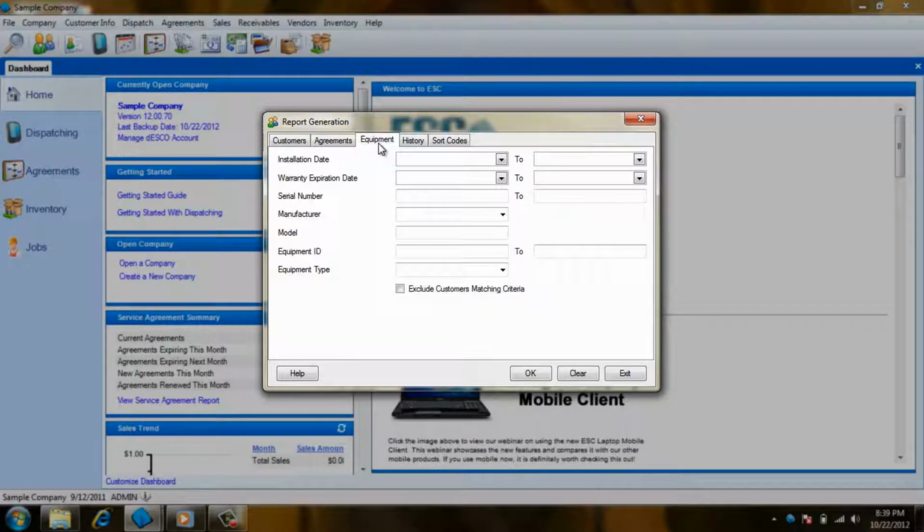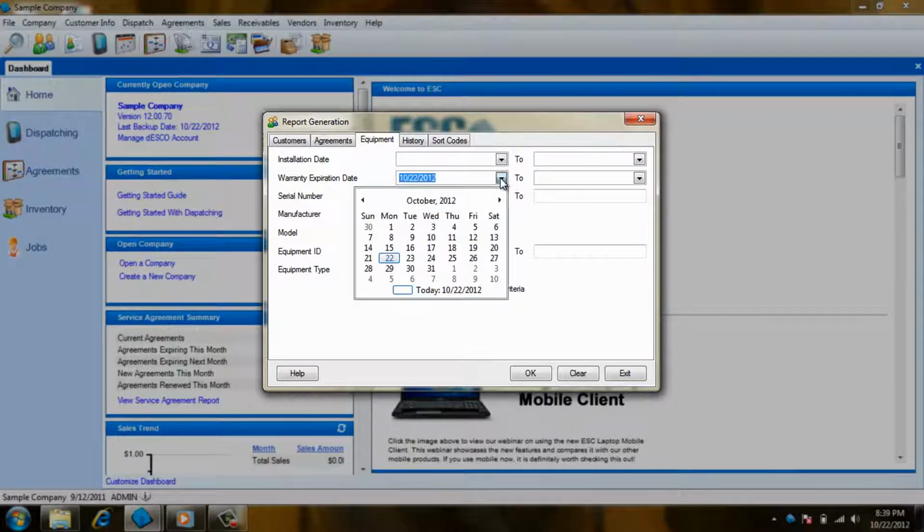The Equipment tab will allow you to search for individual pieces of equipment. You may have received notice of a manufacturer recall and need to contact any customer that has that particular piece of equipment on record. Or you may need to contact customers about their soon-to-expire warranty.